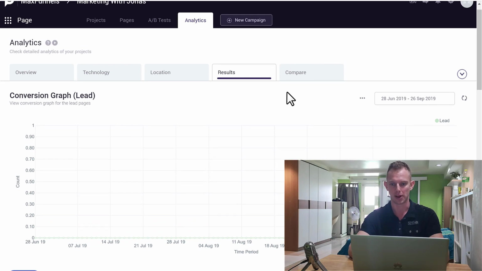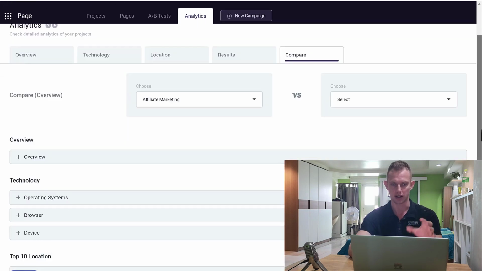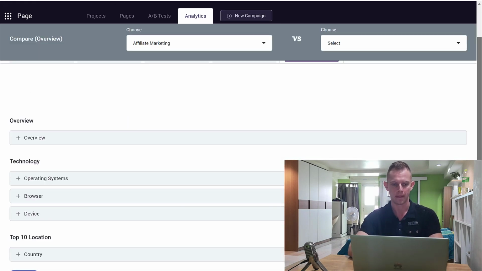And lastly, we have compare, where you can compare 2 things to another. You have maybe one project that you want to compare to another project. So you can do that here and get an overview side by side.